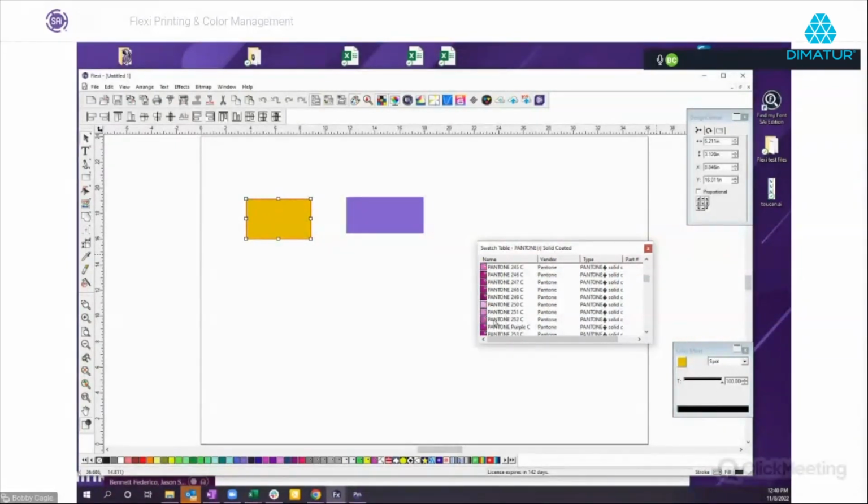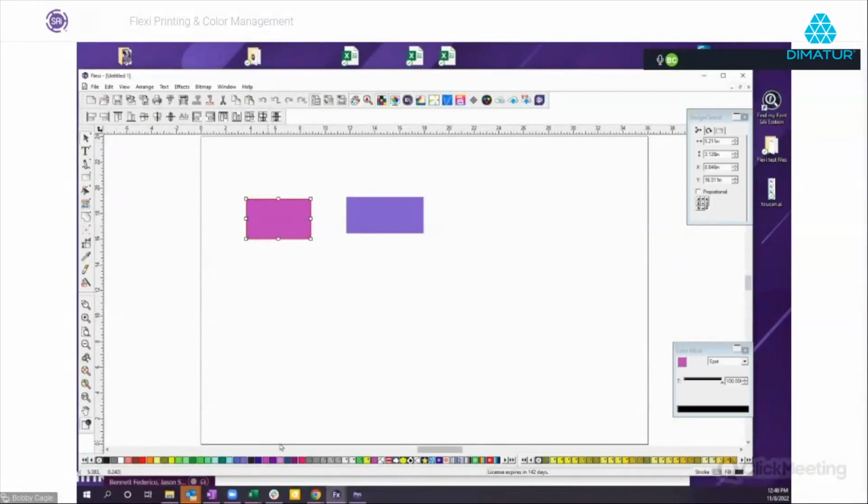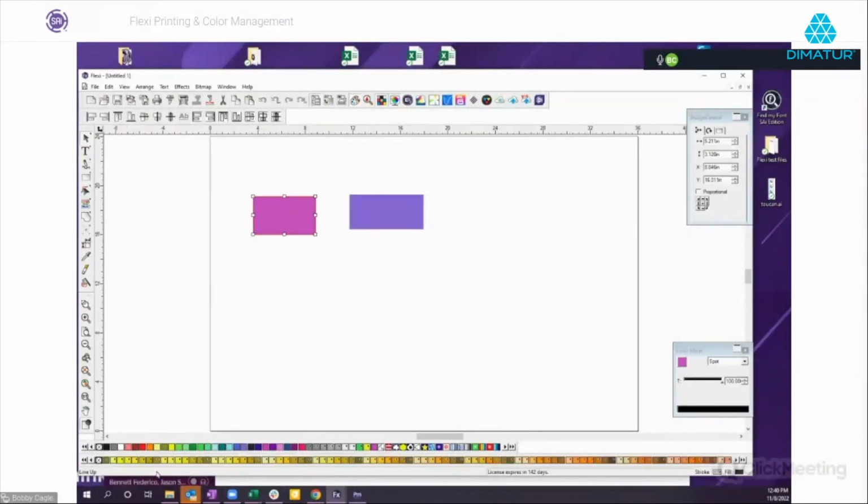If you know you're trying to hit Pantone 252, for example, you can come over here and click that. And now you've got a nice Pantone color. After you're done, you can bring that down and park it back here. Get it parked down here on the bottom, and they'll both be right there together.